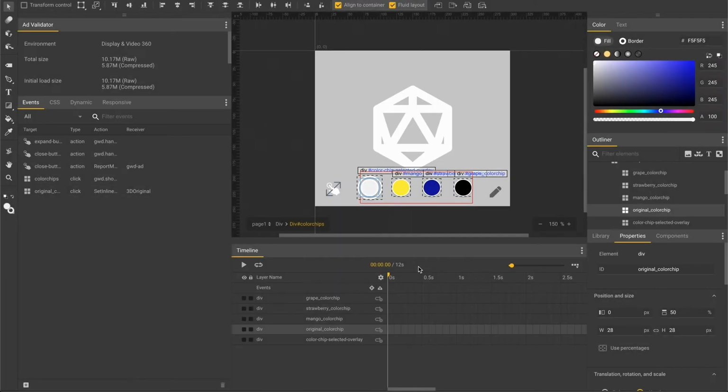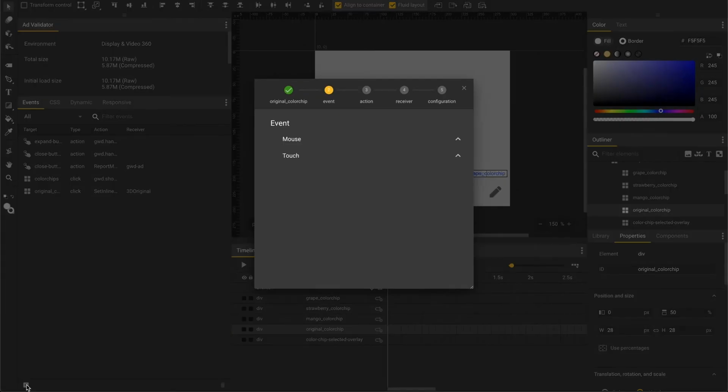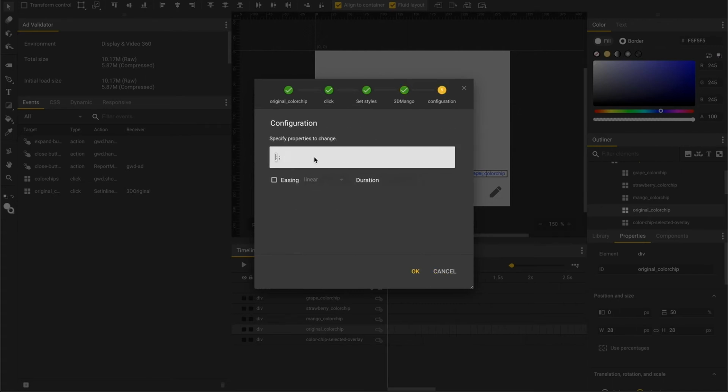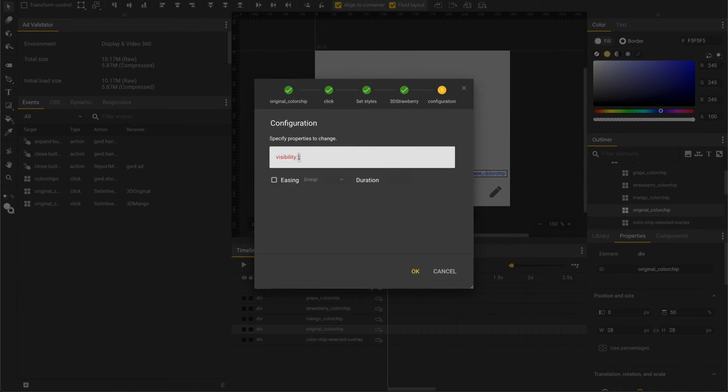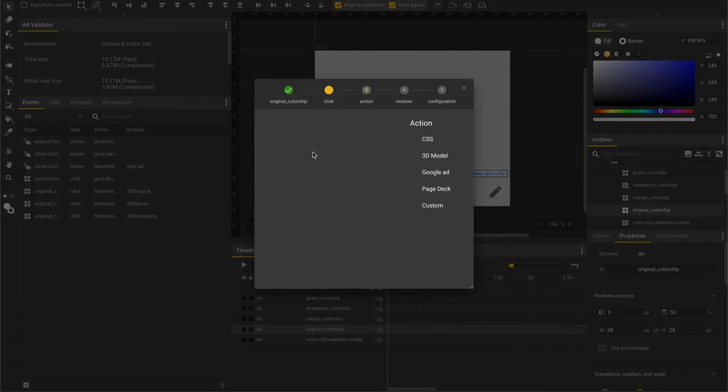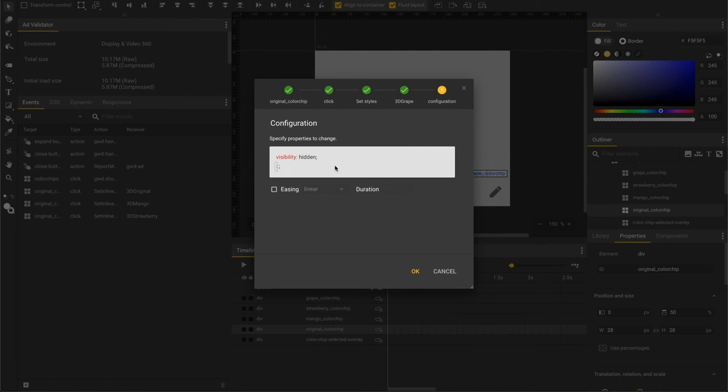Great, click OK. Now when we switch over to one model, we want the others to disappear. So select the same color chip and set it to mouse click and CSS set styles like before, but this time we're going to set the receiver to be one of the models you want to disappear. And in the configuration box, we'll type in visibility hidden, and z-index 3. This will hide it and send it behind the active object that we've set to be in z-space 2. Click OK and repeat this step for the other components you want to hide. Now we have one working color chip that makes one object visible and active and hides the rest.